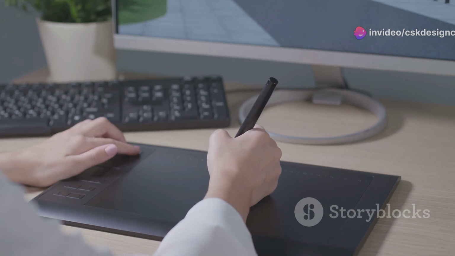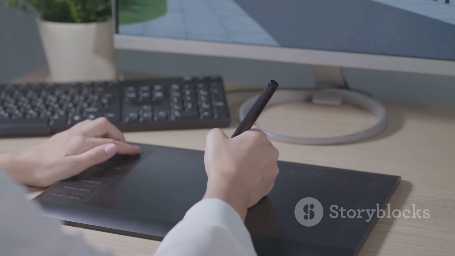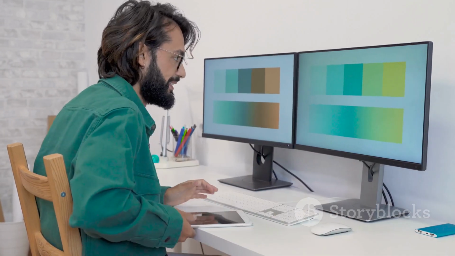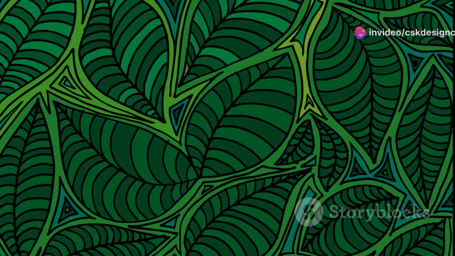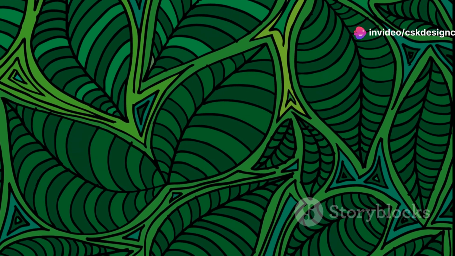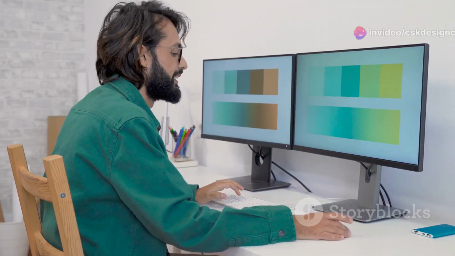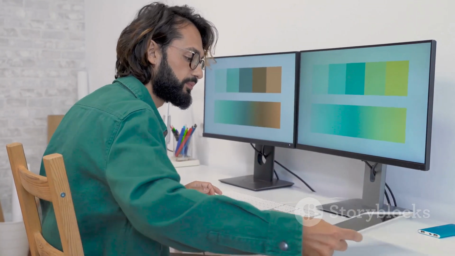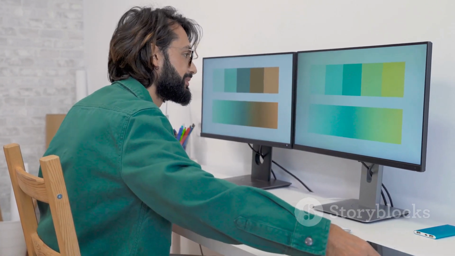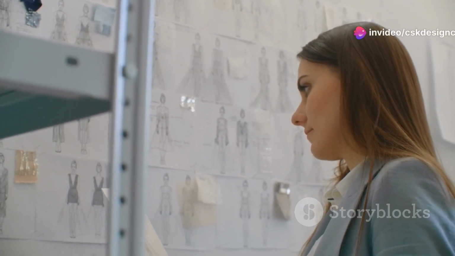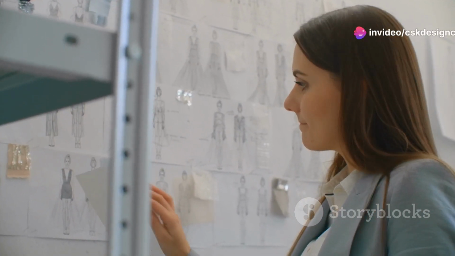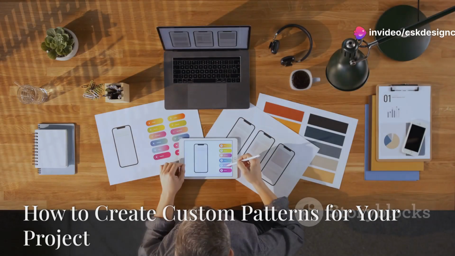Now that we know why patterns matter, let's go over some basic types. Geometric patterns are all about precision and symmetry, great for a modern, clean look. Organic patterns, on the other hand, feel more natural, with shapes inspired by nature like leaves or waves. Then, we have abstract patterns, which are often random and bold, perfect for creating a more artistic vibe. Knowing which type of pattern works best for your project can set the tone for the entire design.